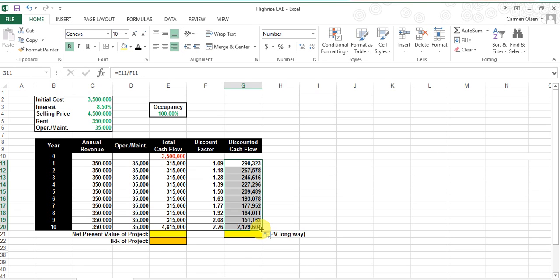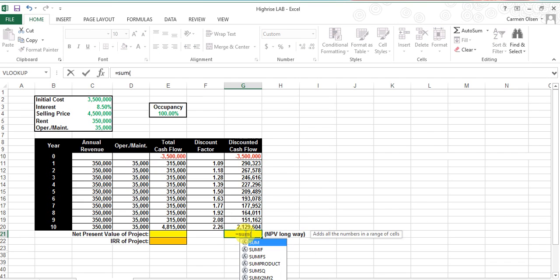It makes a big difference in our building selling price. Our future cash flow of $4.8 million is now only $2.1 million since we've discounted it at an interest rate of 8.5%. We've got one more step. In order to calculate our net present value, we need to add in the event that happens in year 0, which is purchasing the building. And now, in order to find out the net present value of our project, we're going to calculate the sum of all of the discounted cash flows plus our year 0 cash flow.